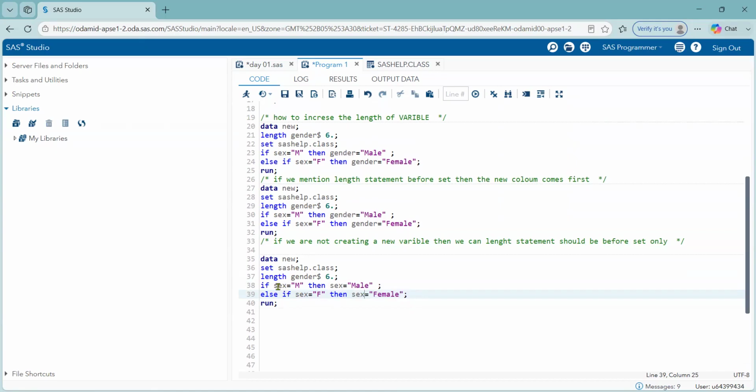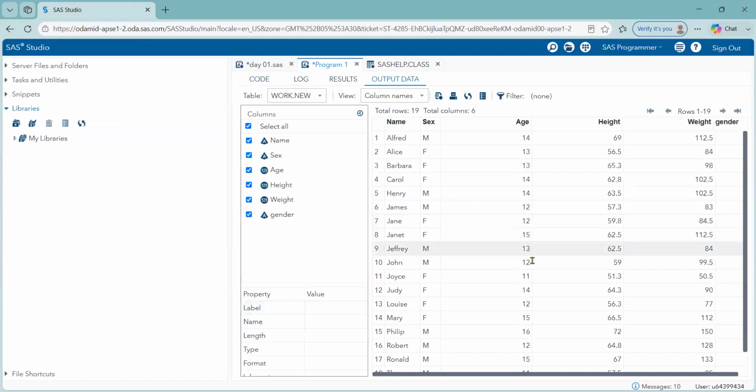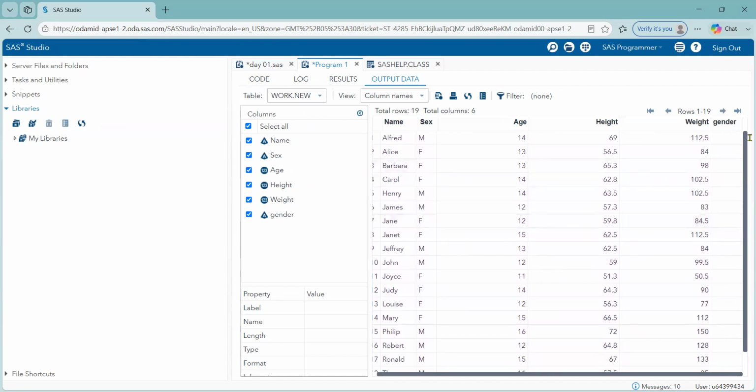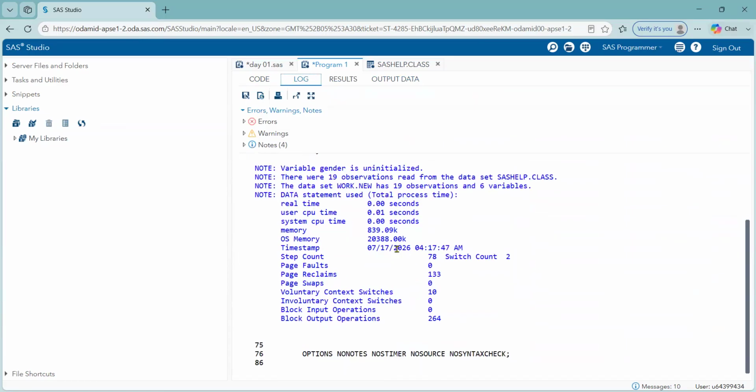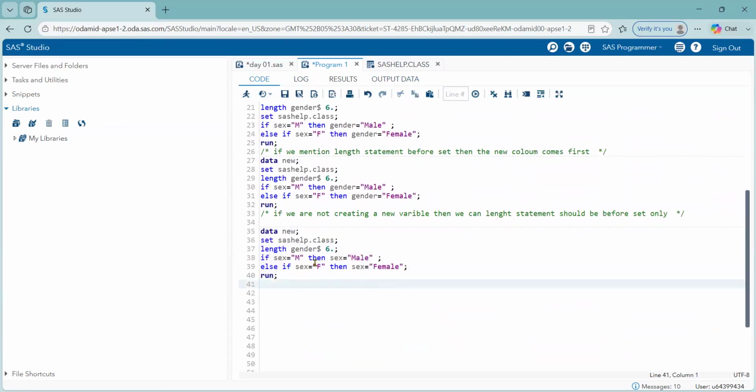So what we are doing is, in the same variable, the same column, we are converting M to male and F to female. So in this, if you use the length statement after the set statement, let us run this. See here, in the gender column there are no values, right? Where is the log? It is showing empty.